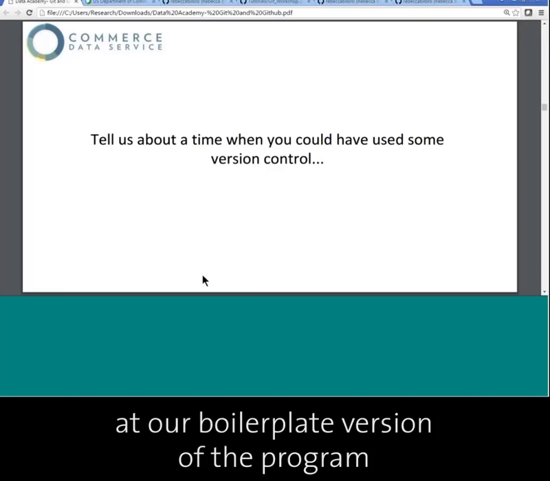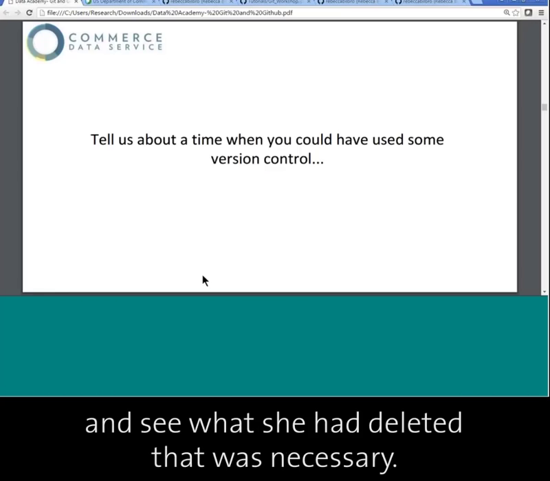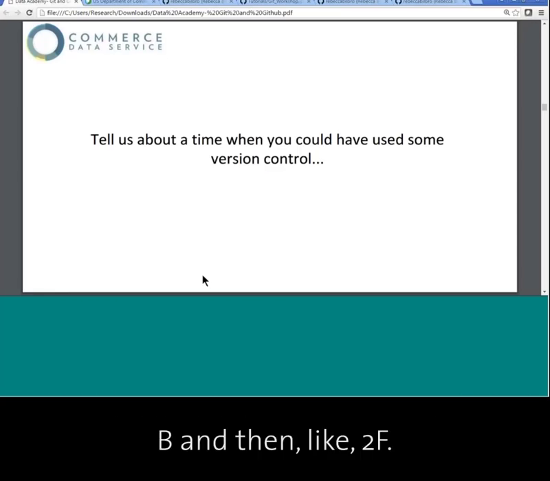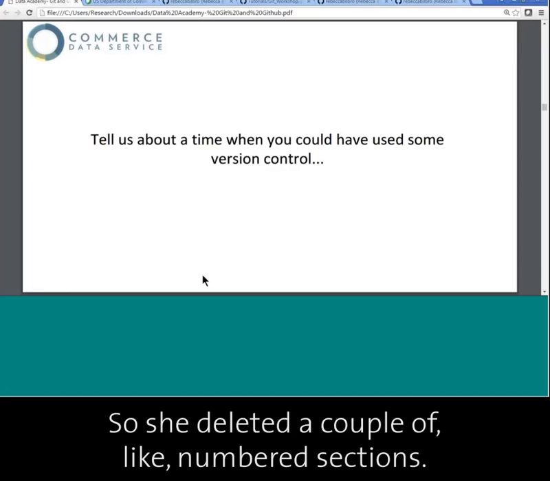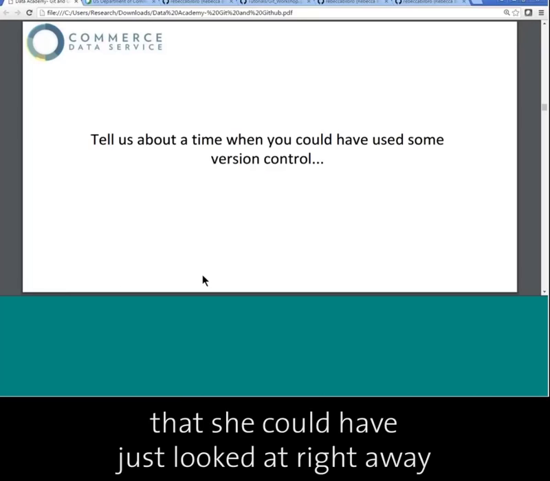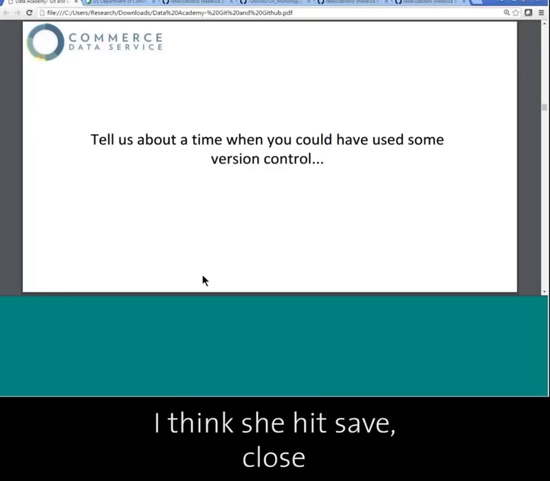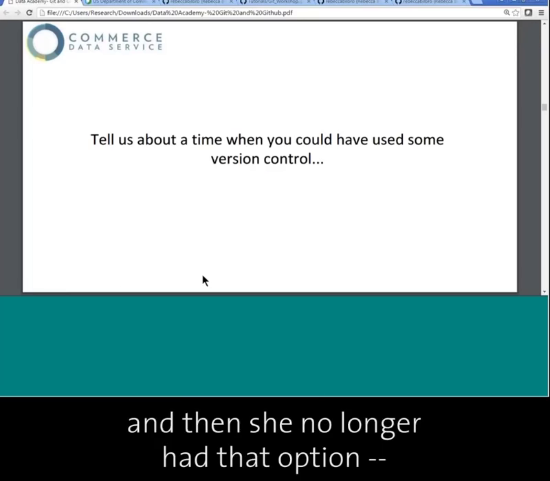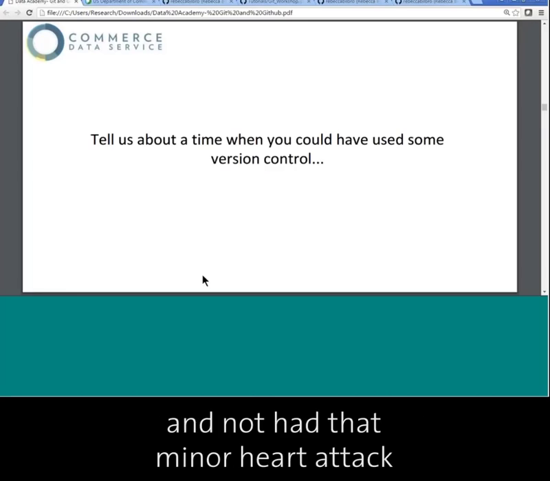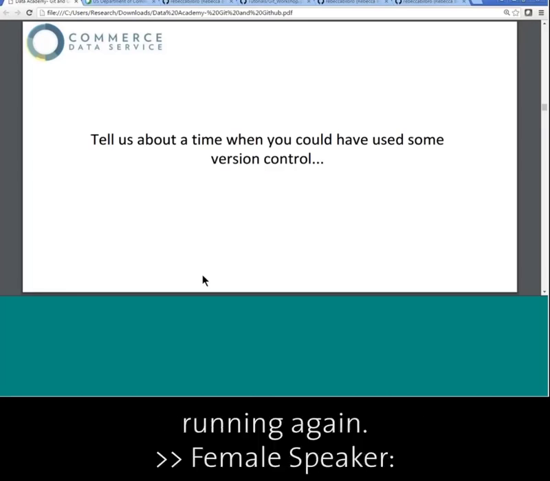Fortunately, I was able to look at our boilerplate version of the program and see what she had deleted that was necessary. It was actually pretty obvious because there was section 2A, B, and then 2F. So she deleted a couple of numbered sections. But yes, if she had had a previous version that she could have just looked at right away or been able to hit the undo button, I think she hit save, close, and then she no longer had that option, she would have been able to figure it out herself and not had that minor heart attack before she could get her program running again.